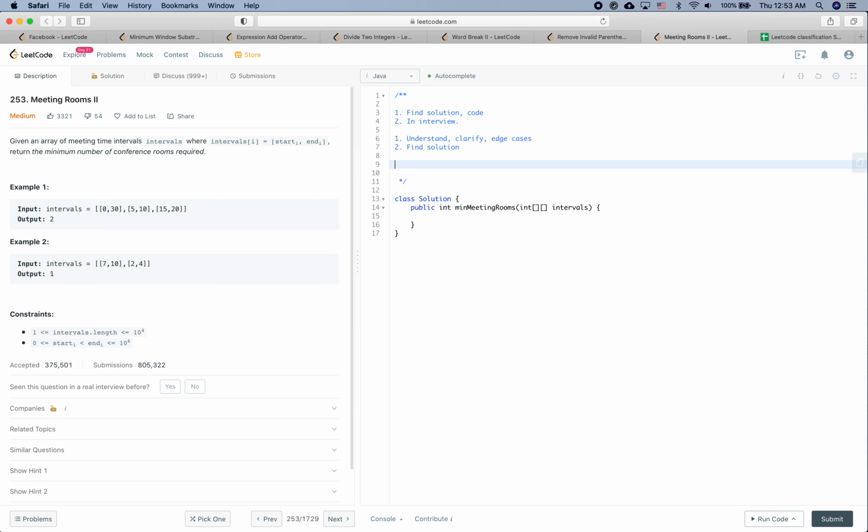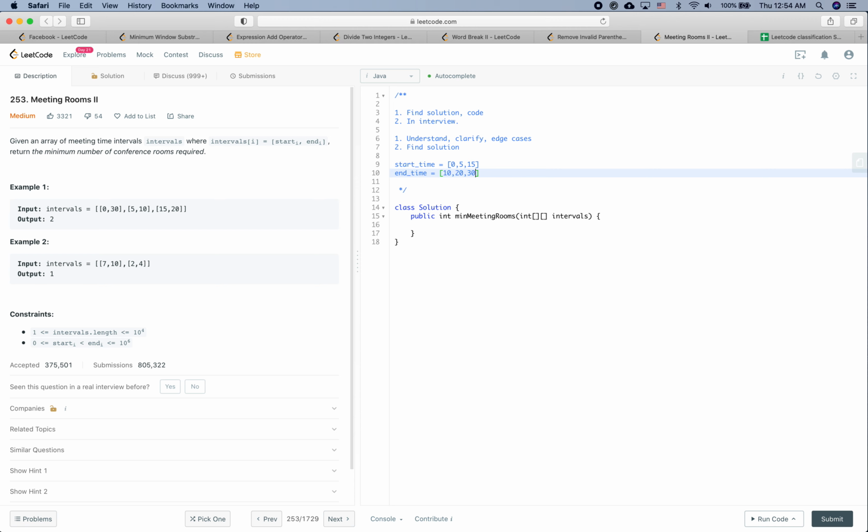So what is the solution? Remember that we can separate the conference start times and the conference end times into separate arrays. One is the start time array and one is the end time array, and we are going to sort them separately. So first one, we are going to have 0, 5, 15, for example, when we look at example 1. And the second one, we will have 10, 20, and 30 after sorting.